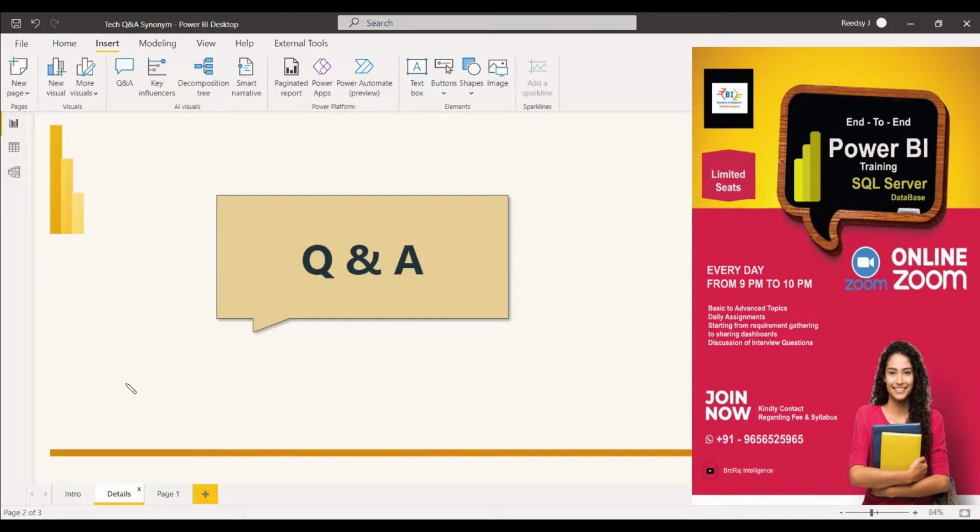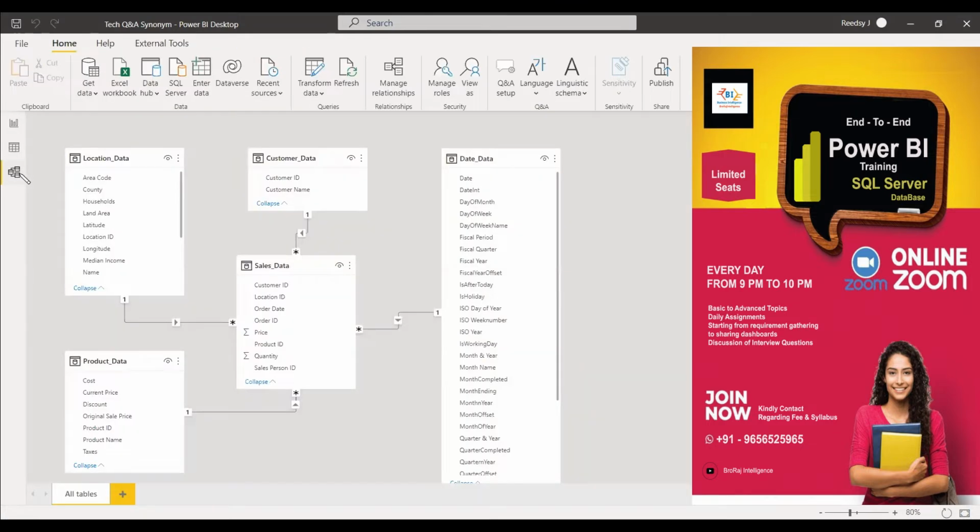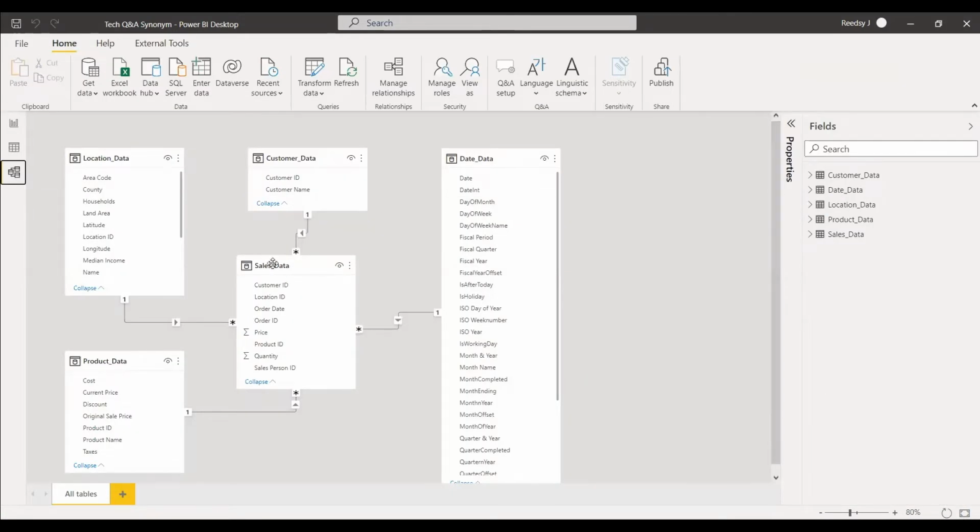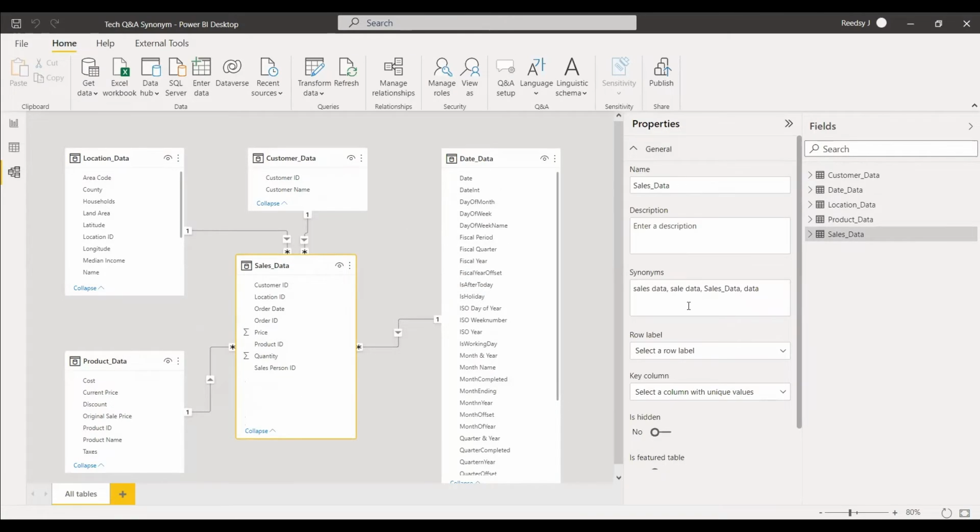So there is something called Synonym. If you take the model of this DAX Studio and if you take the sales data, this is the fact table for this data set. And if you select the fact table and check the properties, you will get a column here called synonyms. So whatever synonym you are using here, those synonyms will be taken.